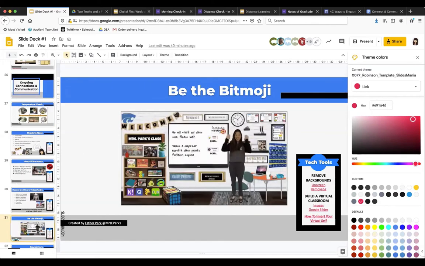So this one's just for fun, but if you were going to create some type of a Bitmoji virtual classroom, there's a link there for directions on how you can put yourself in there, and it's really very simple. So again, just fun ways to put yourself in front of your kids as much as you can, in ways that might be more serious and structured, but in some ways that might be just a little silly and fun as well.